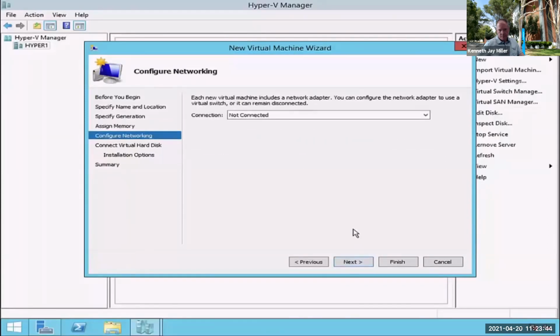The next screen is the Configure Networking page. From this page, you are able to configure network connectivity for your virtual machine. If your virtual machine has network connectivity, it can communicate with the other computers on your network.